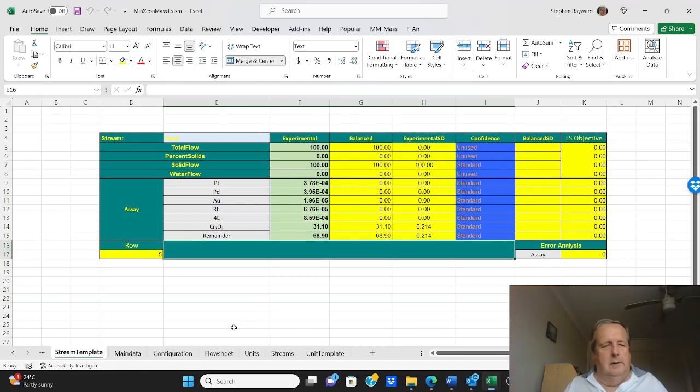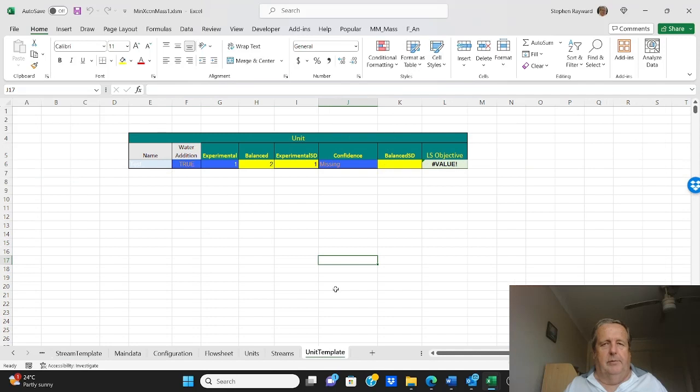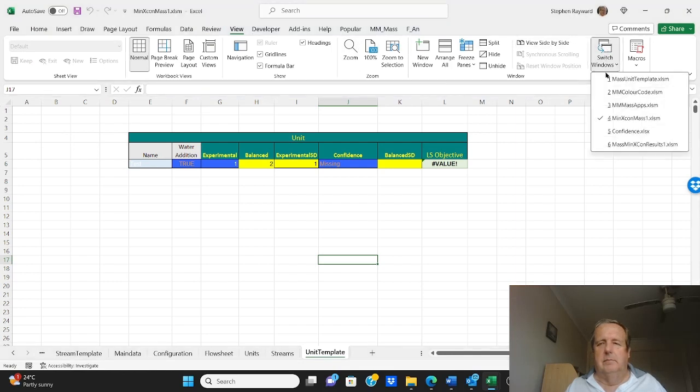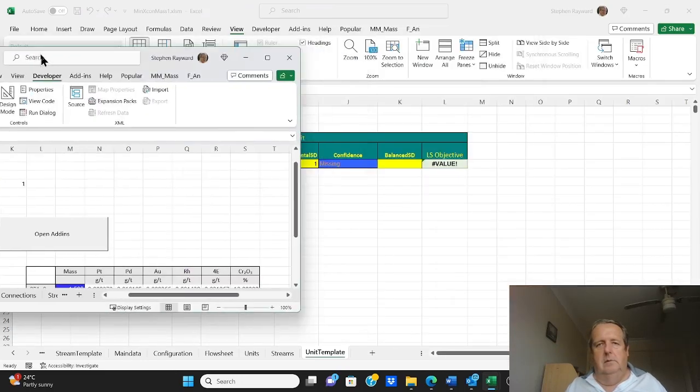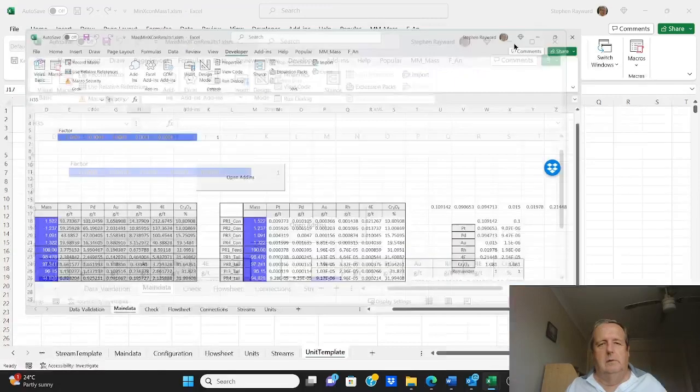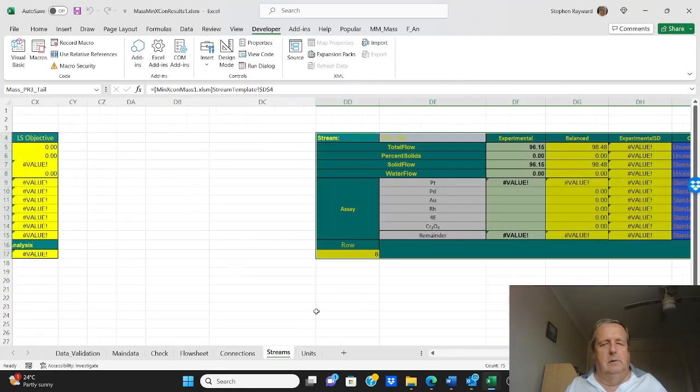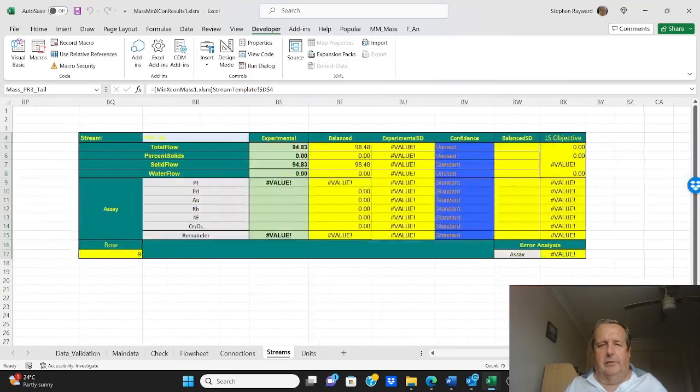Now, that's the string template. The unit template will generally stay the same. And really, all this information is related to water, which we're not using in this mass balance, so we don't have to focus on it. So if we have a look at the file that we're working on, you can see that I've constructed all the streams.